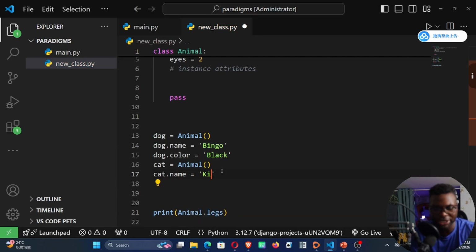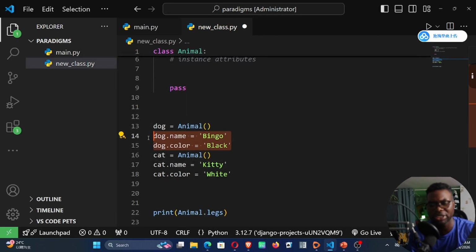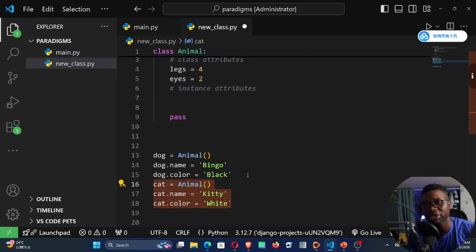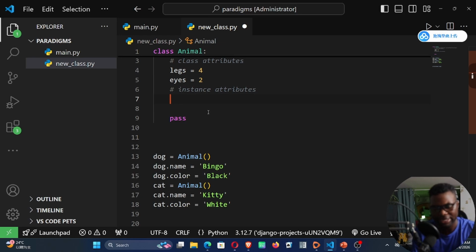Cat.name is kitty, cat.color is white. We have created the attributes here specific to each instance, but this is not the way that we want to do it. And so this is where we can then use a Dunder method called the constructor. It's double underscore init double underscore. So I'm going to define it here inside the class.